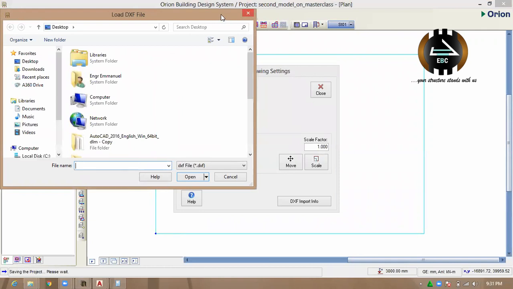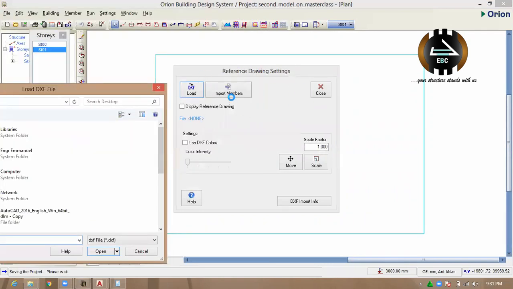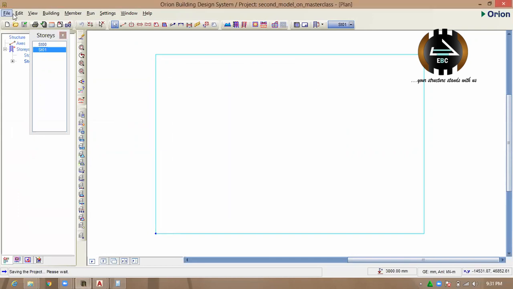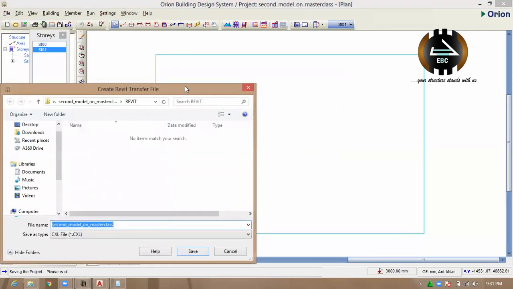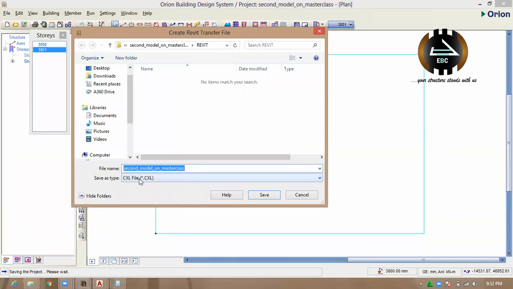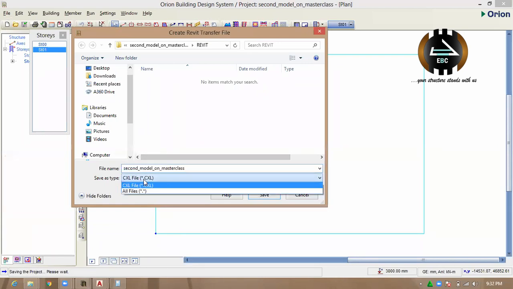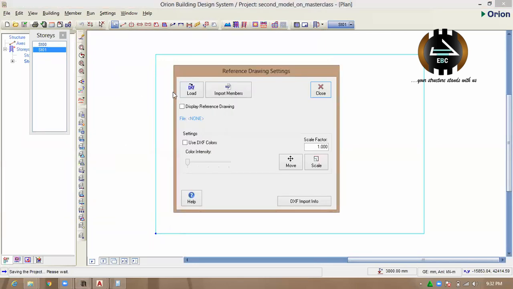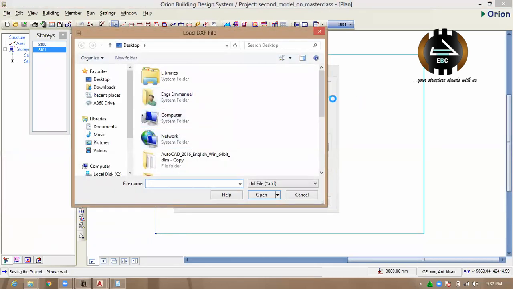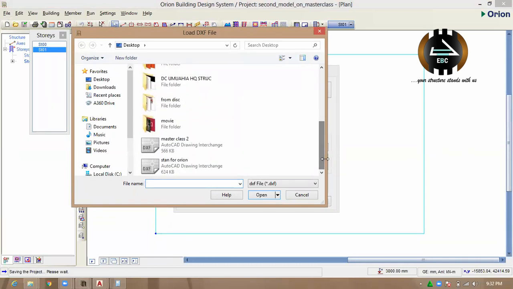So you see now, because I'm using the external reference drawing, the one that is meant for AutoCAD is giving me DXF. So I want to close this. I want to go back to model file imports and say Revit structure. So you see now it's giving me CXL. Those that use Revit structure should understand about this CXL. Do you get? So I'll go back and click this. I'll click DXF. And I'll scroll down.